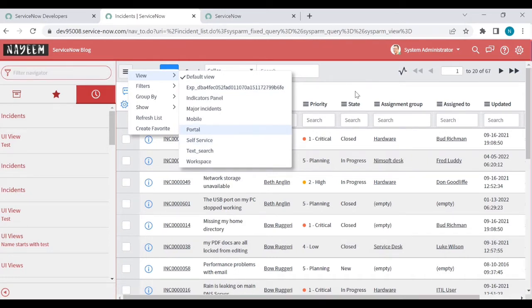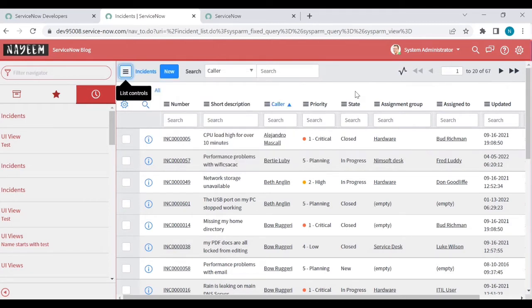In that way, whoever has access to edit or create the views can create, edit, delete, or restrict the views. Okay, now let's explore other types of views.